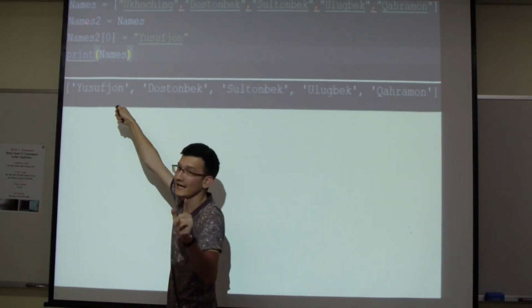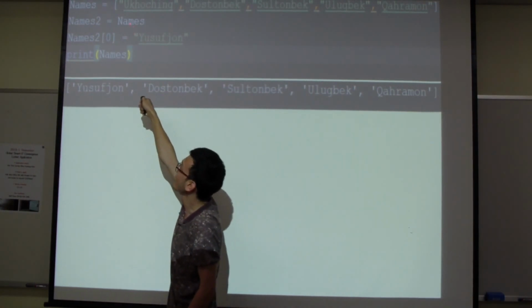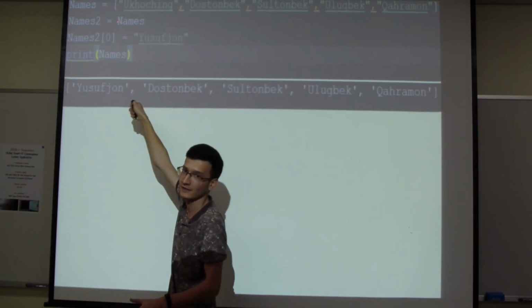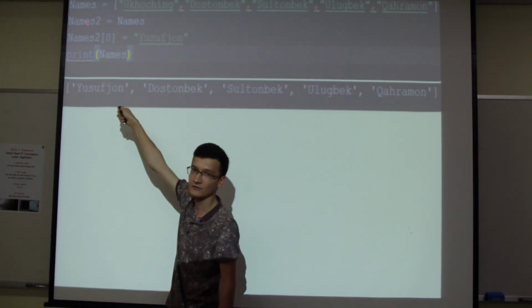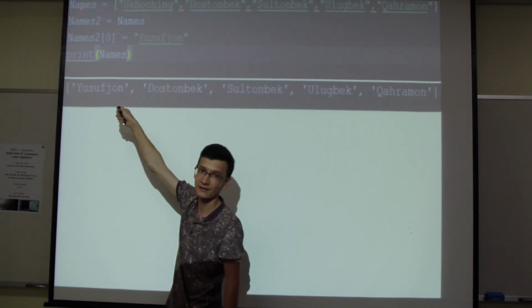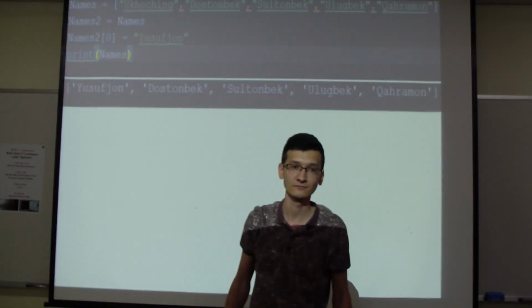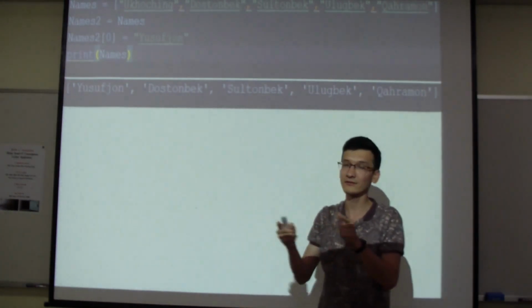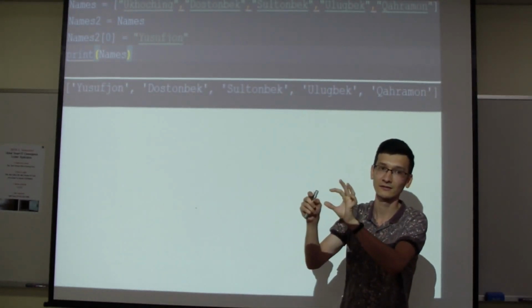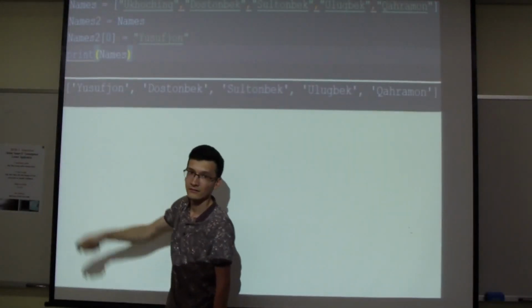If you change any value of this list, here we will have the same change. If you'd like to change here, here also you will have the change. So they are the same. This is because of the list command or copy command? Because of the list. This is not a list command. We are just equaling them.